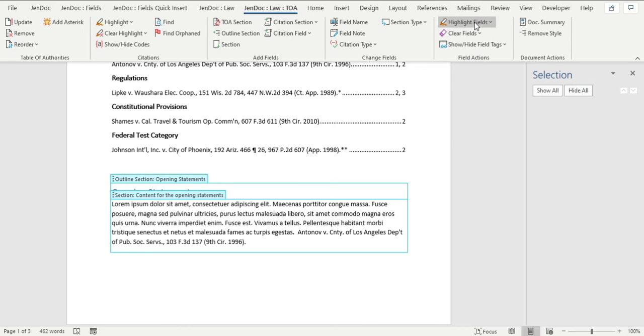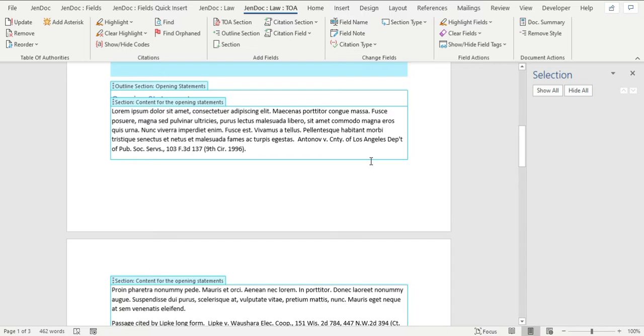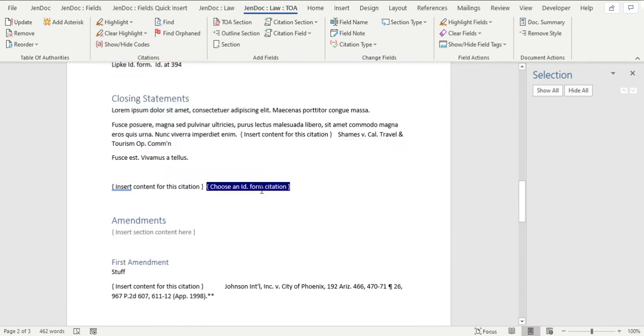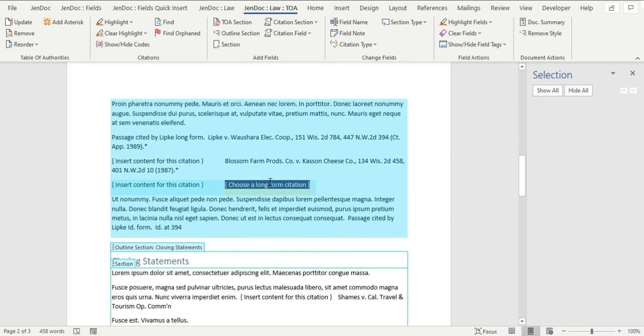but the easier way is I have this button over here, Highlight Fields, and I have a couple different options here that I'm going to go over. All blank citation fields, it's going to highlight all of my blank citation fields as a dark blue color. And so now if I click that, now I can see where all of my blank citation fields are, right? And I can come through and just populate them.